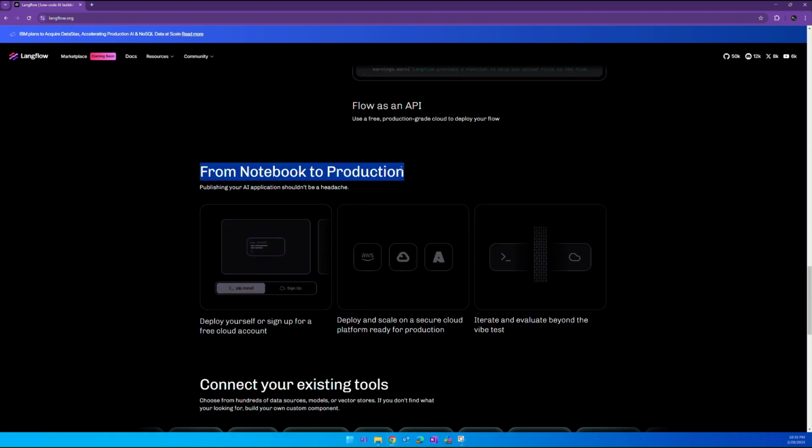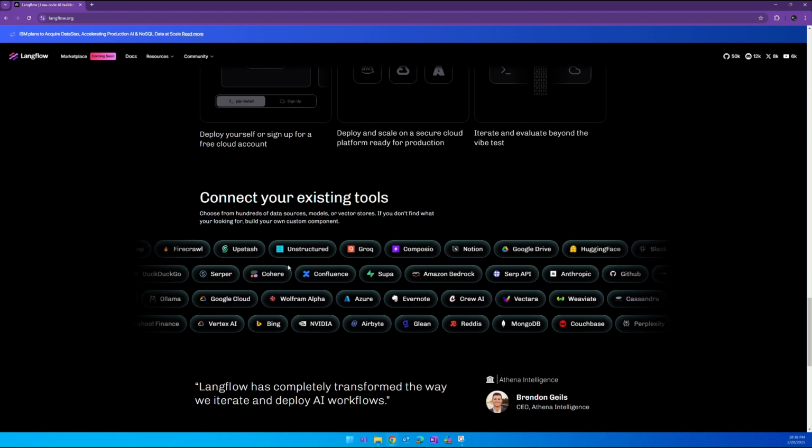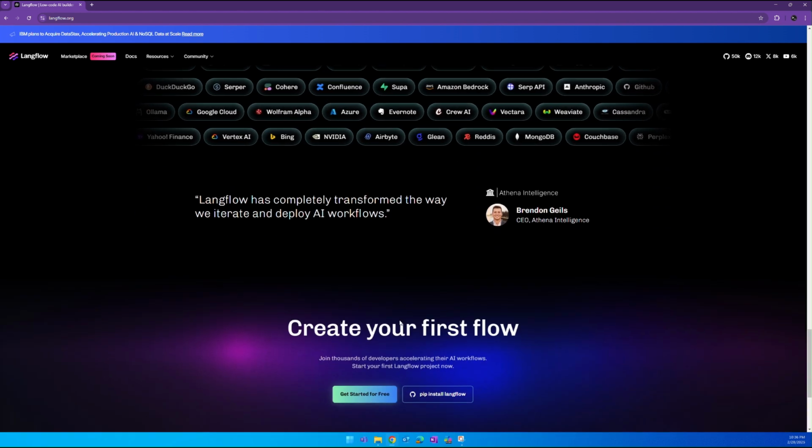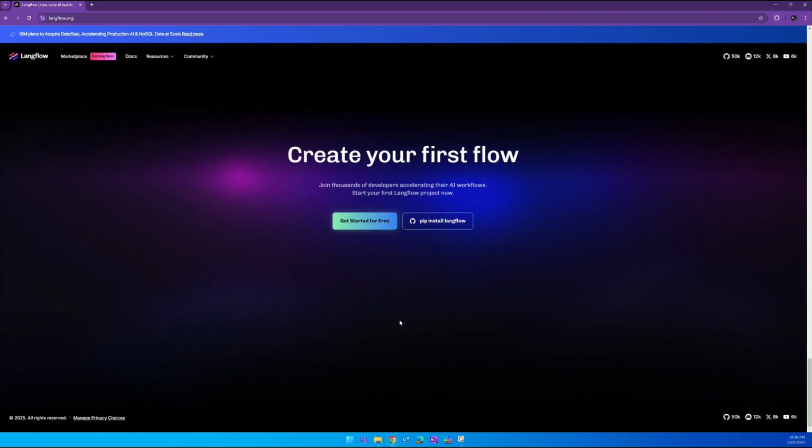Here's the official website. Their tagline is "Ditch the black box, drag, drop, and deploy," and it truly lives up to that promise. LangFlow offers incredible controllability, taking you from notebook to production seamlessly. Publishing AI apps is no longer a headache, and it supports integration with hundreds of tools to enhance your workflows. Plus, you can even install it locally for more flexibility. And here's the coolest part.